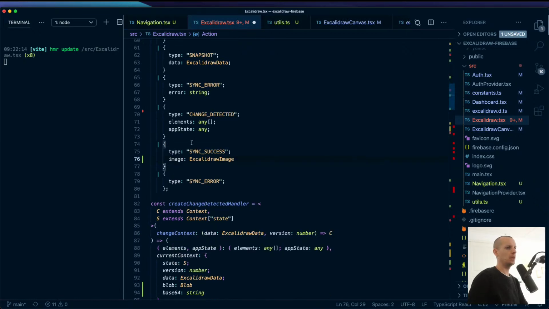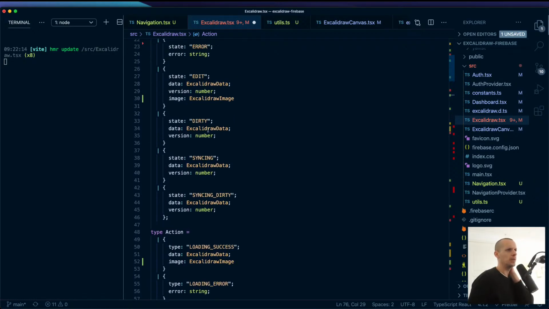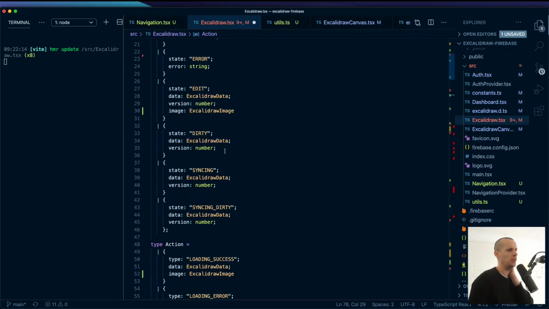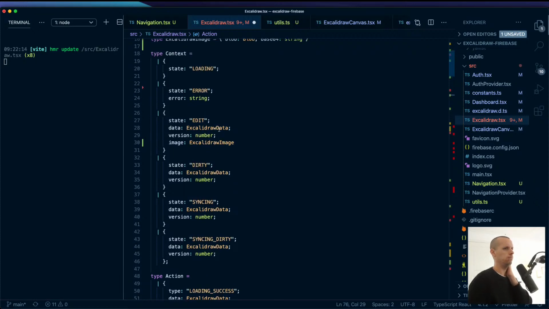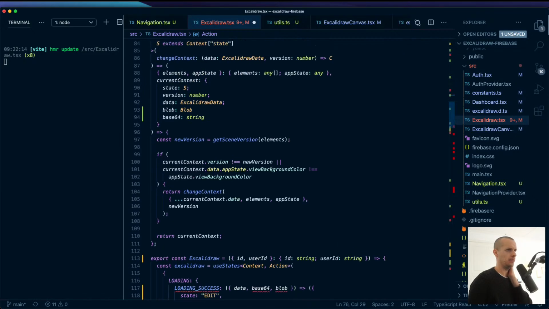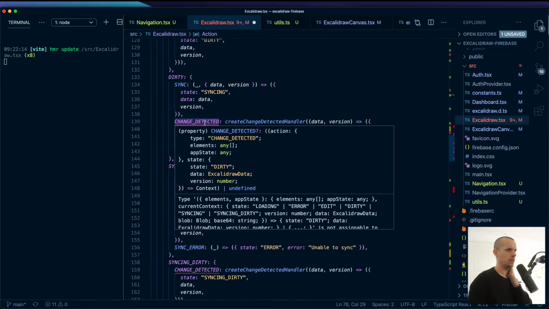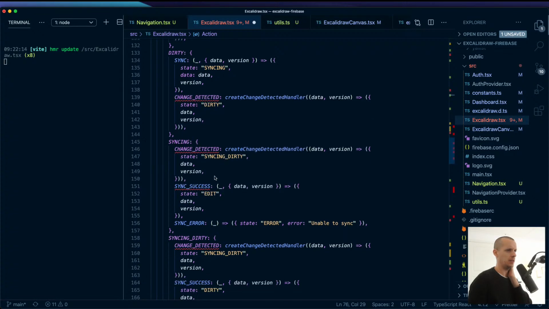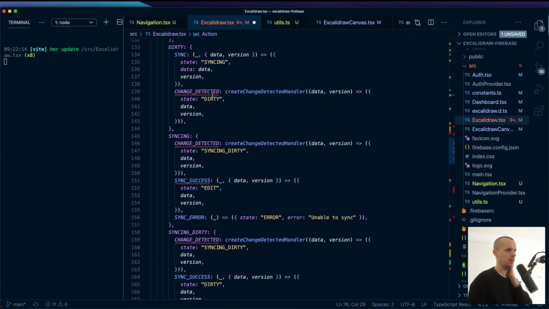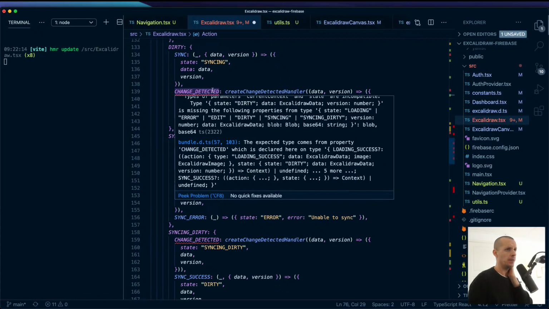Okay, so the question is, when we're in edit and dirty and syncing dirty, we only want this image to be available when we are in edit mode. Which is why I wonder why this doesn't work. What does it actually say? Change the text. Type is missing the following properties from type.